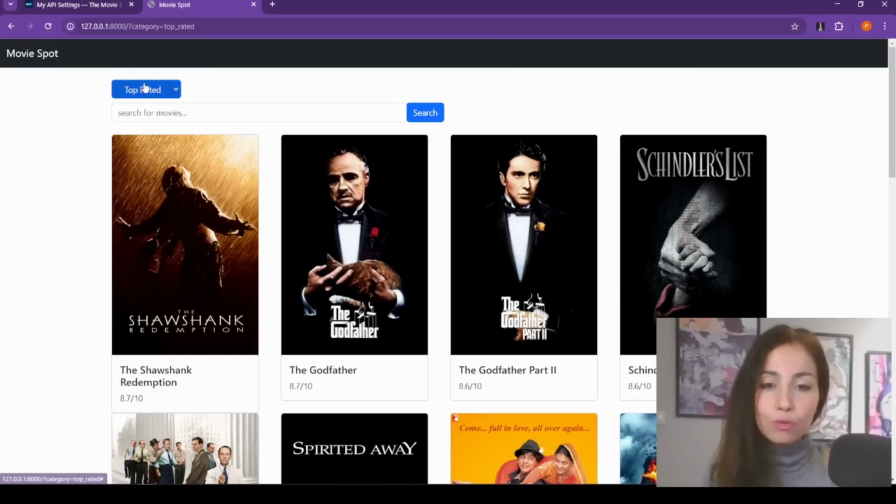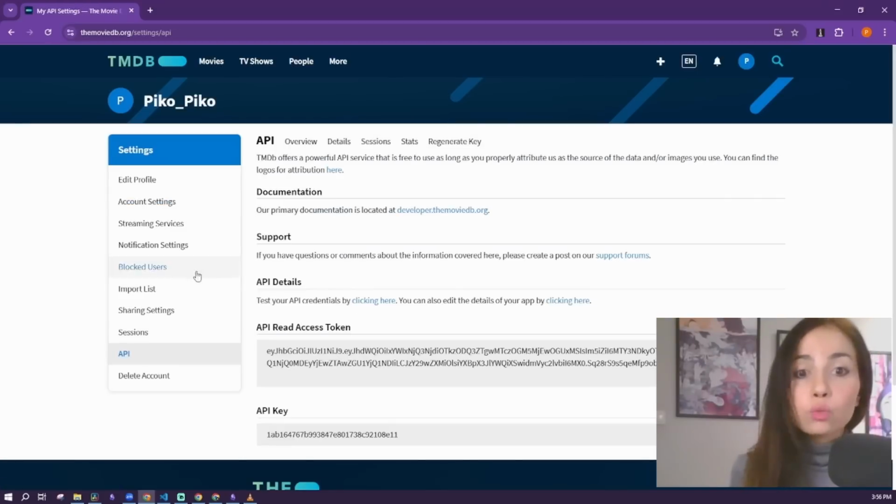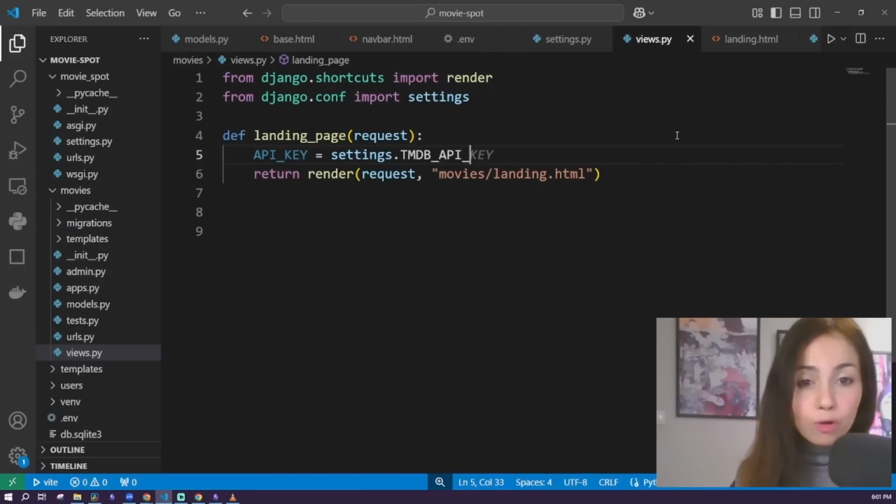In this video, we will be creating this landing page from scratch where users can sort movies by category and search for movies. We'll start out by getting an API key from the movie database, which is free. And then we will learn how to keep our API key secure and yet easily available throughout our project.